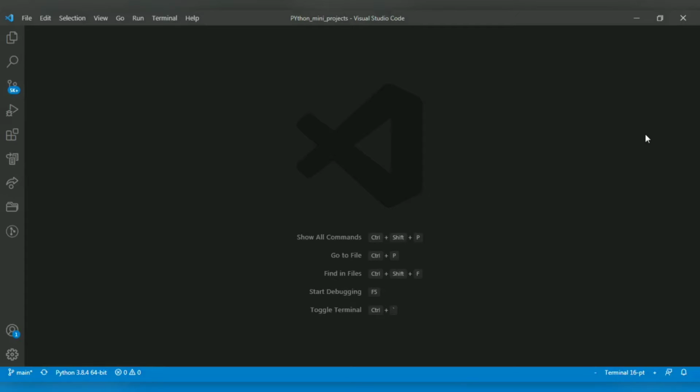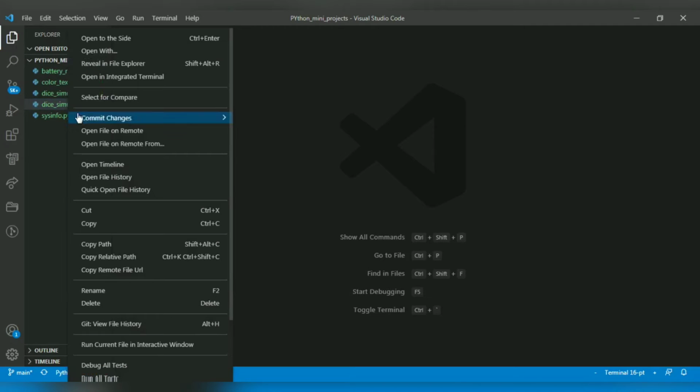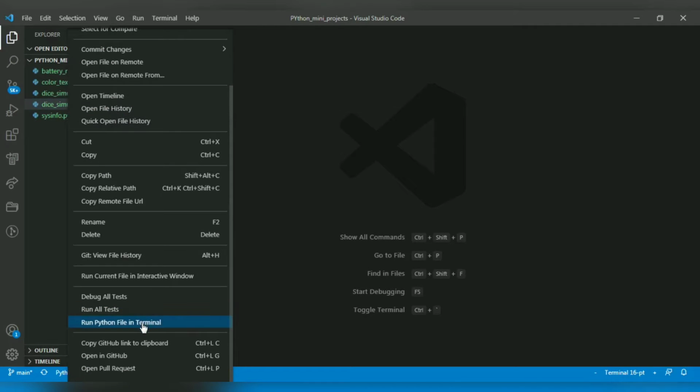Today we will create an advanced dice simulator using Python. So before starting to code, let's use our dice simulator to get the sense of what we're gonna create. I will run the Python file which we're gonna create on the terminal.